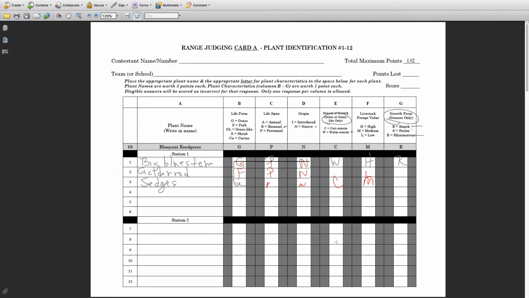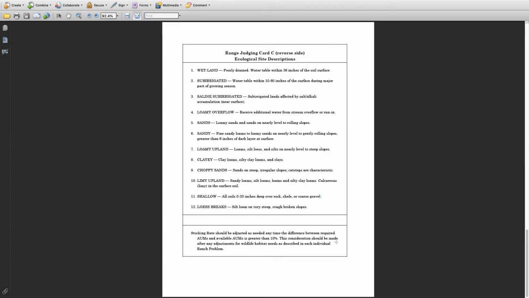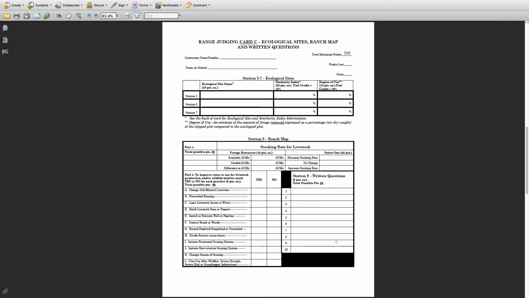All right, let's go to the next page. So there's another page of those. Then we have the page for the sites. On the sites, you'll see on the very back page of the sites page, this is the back of the sites card, and it gives a list of the 12 sites. So these are the sites that are the options for here.